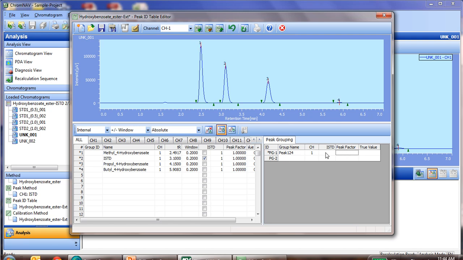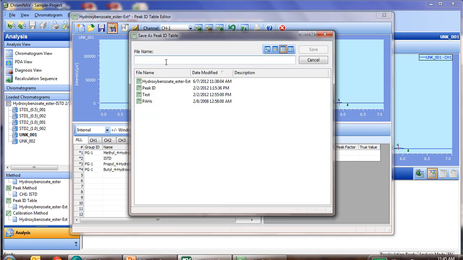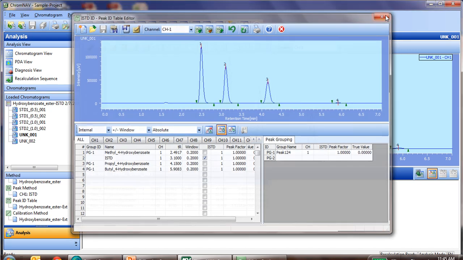Now, if you wanted to include that as a reference to the internal standard, you can, but in this case, we're simply using this peak group to just add up the total areas of those three peaks, the total heights, etc. The last thing we need to do is to tell which of these peaks is going to be included into that peak group. As you see, we've selected those, leaving out the internal standard, so that will not be included in the totaling. At this point, we're ready to save, and we'll just simply call this an ISTD ID table. So we'll save that, and we can close it.